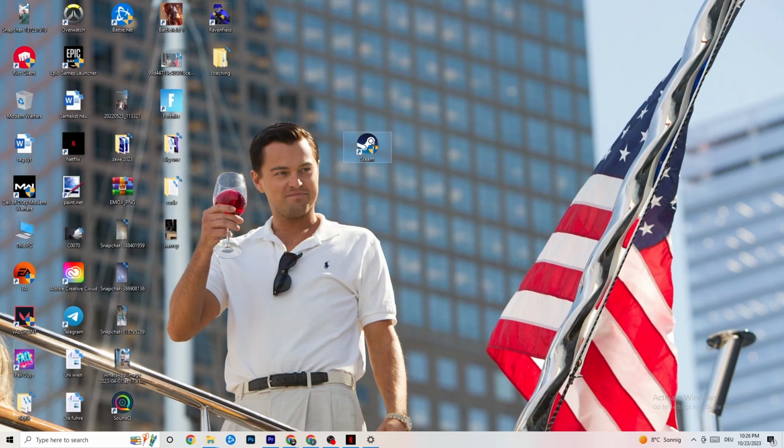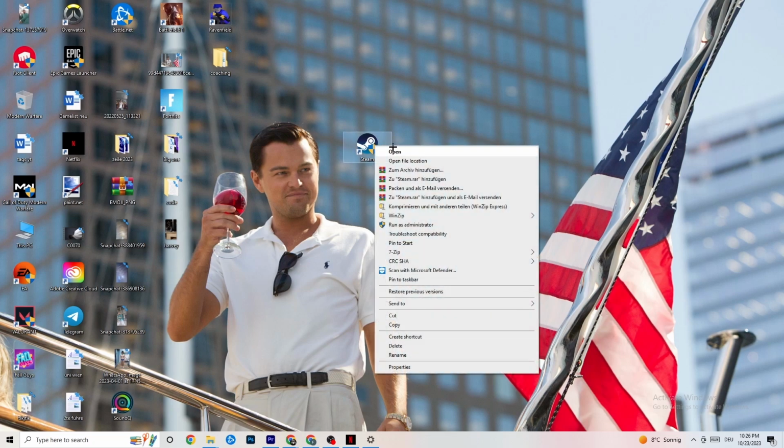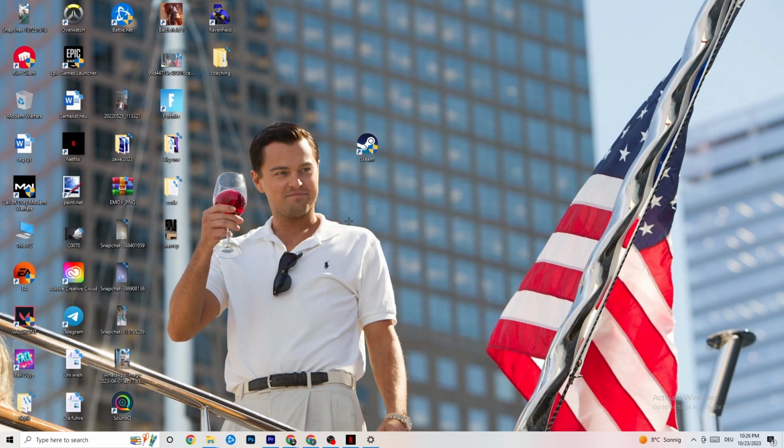You're gonna right click it, so right click with your mouse, and this tab will pop up. I want you to click on run as an administrator. You're going to hit that. What will happen is really simple: it will pop up your launcher. And once your launcher pops up, I want you to start your game from the launcher and try to fix it by doing that.